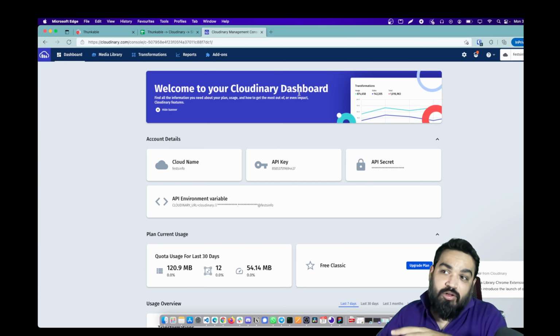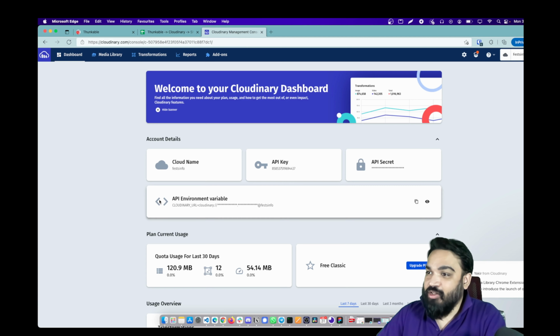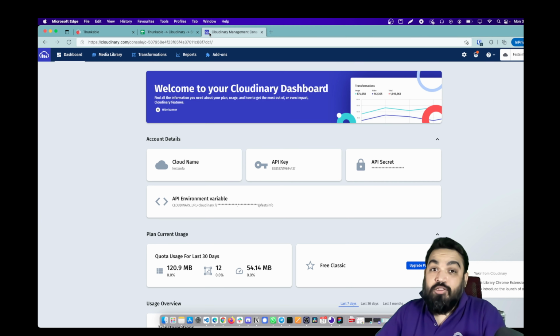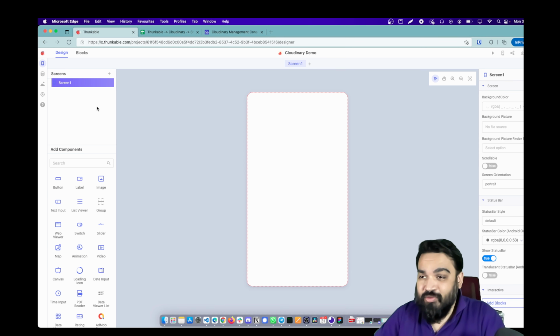So go to cloudinary.com and go to your dashboard, and this is what you'll see. All the three details are available here. Just copy them and paste them, and while I do that, let's quickly move to the next step. So once I've pasted the information, go back to Thunkable. Now that your information is ready, let's quickly add the components that we need in the UI.